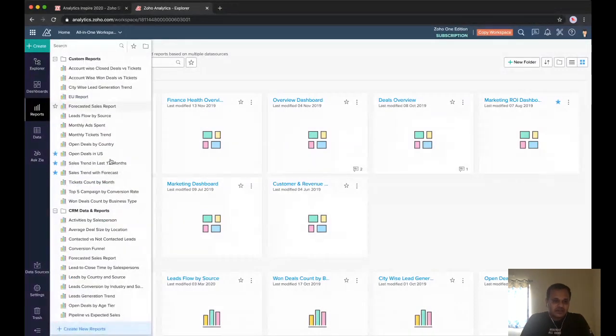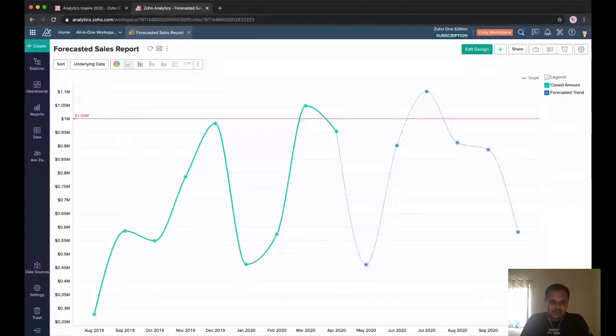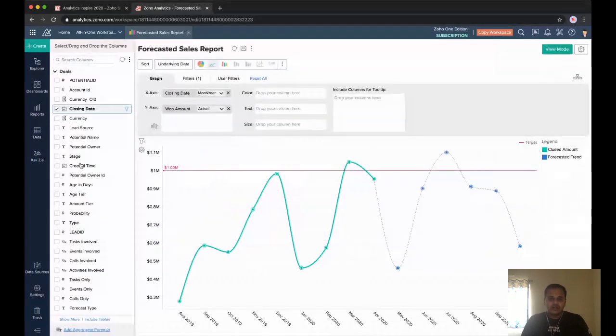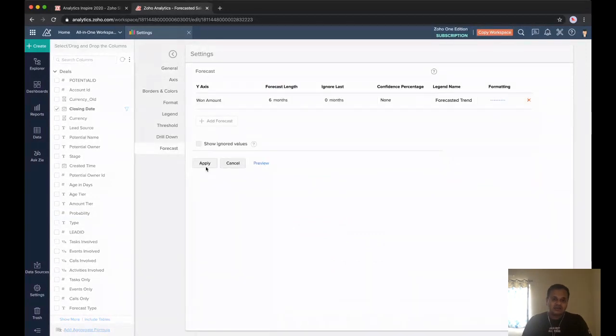So the forecasting feature can be created only when you have data that shows the date-wise information. Okay, so let's say you want to make a prediction of what exactly the trend you will be facing in the next 6 months or next 3 months or something. Then you need to use the date field here and choose the appropriate y-axis. Now to enable the forecasting, all you need to do is go ahead and click on settings and click on forecast.